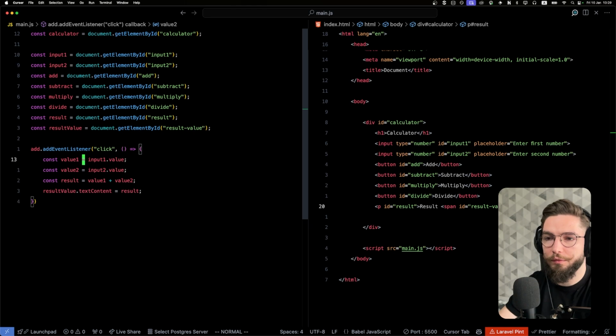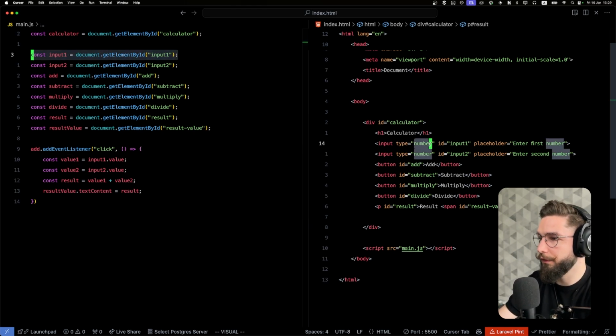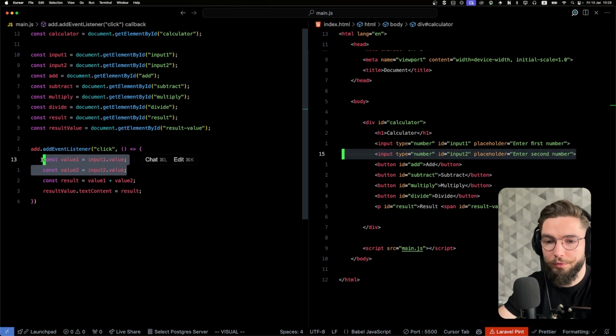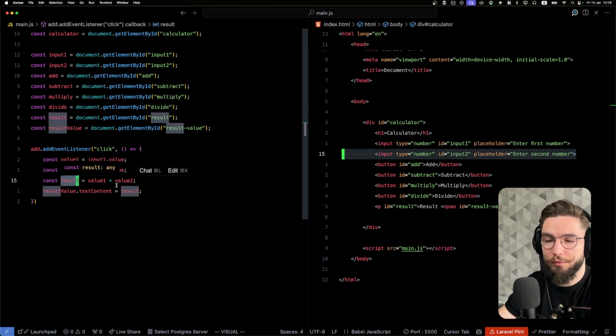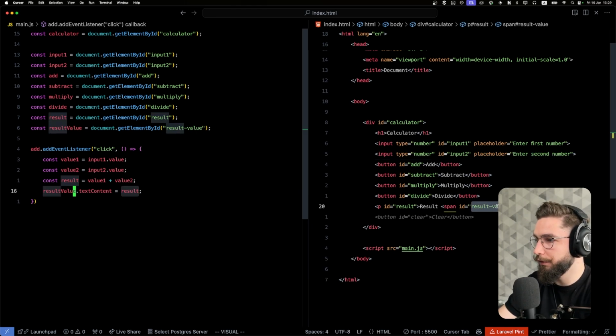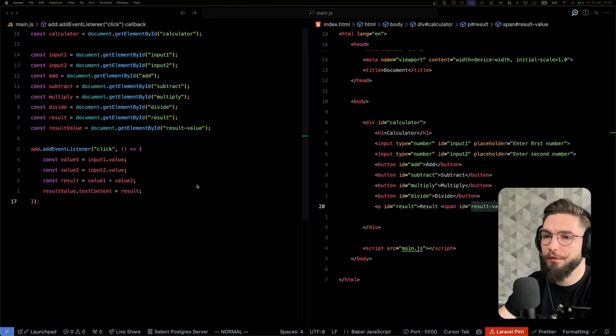And basically what it's gonna do is take the value of the first input, which is this one, where you enter the first number, and the second input, which is the second number. It takes the value, so whatever you put inside that input, and then it's gonna show the result, which is value1 plus value2, and then it goes to the result value's text content and shows the result itself. This is the result value. Let's see it in action.